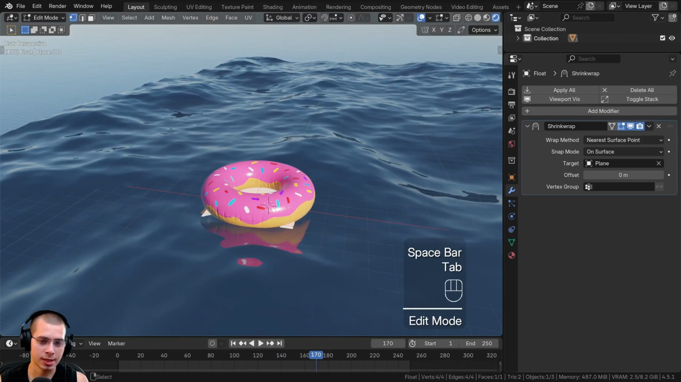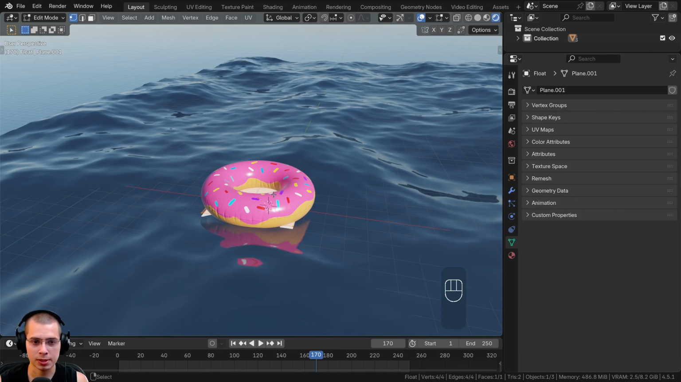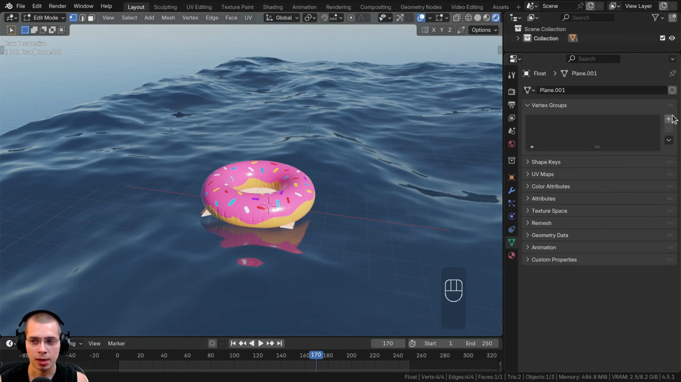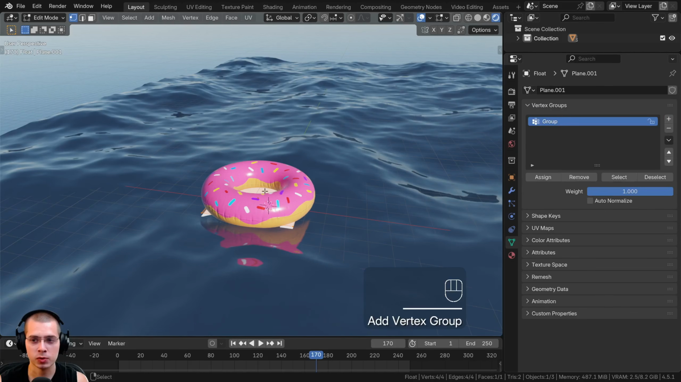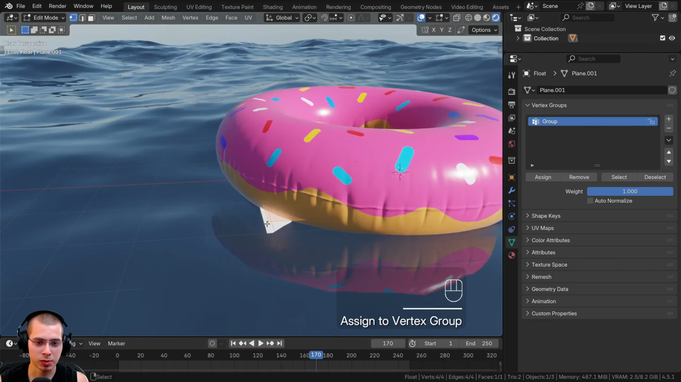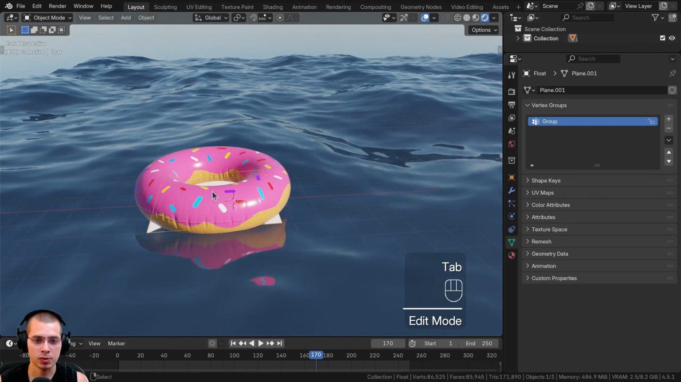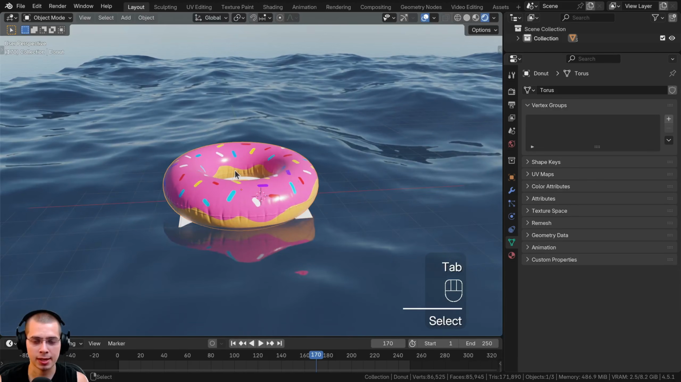So what I need to do is hit the tab key to go into edit mode, and I want to click right here to go to the object data properties of the floating plane. So I'm now going to open up the vertex groups. I'm going to click on the plus here to add a new vertex group, and then we want to click on the assign button with everything selected, and so that's going to assign each one of the vertices into this group.